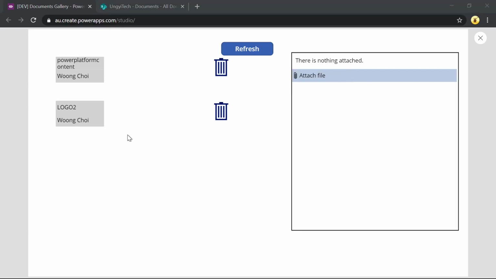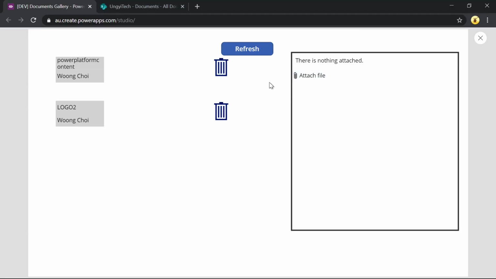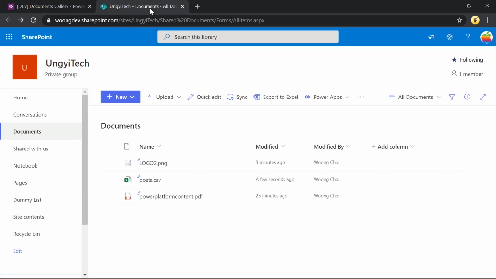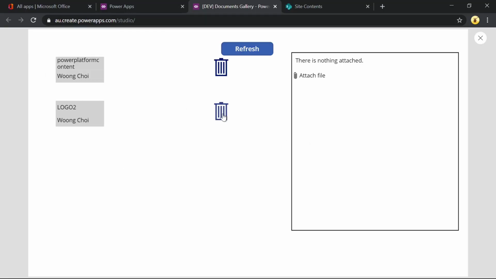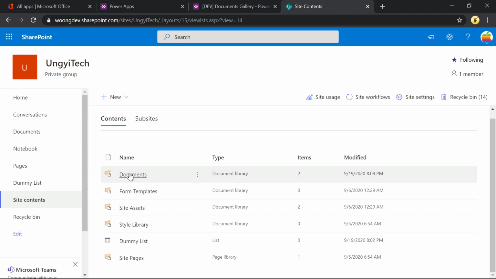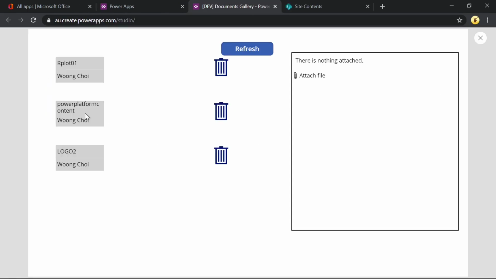Hi all, this video will show you how to create a button and gallery that represents a SharePoint document library. There will be a list of documents and a button that prompts the user to choose a document. First, we will create a list of documents that displays in PowerApps. This will directly reflect a document library in SharePoint. Also, the user will be able to open and delete the documents.